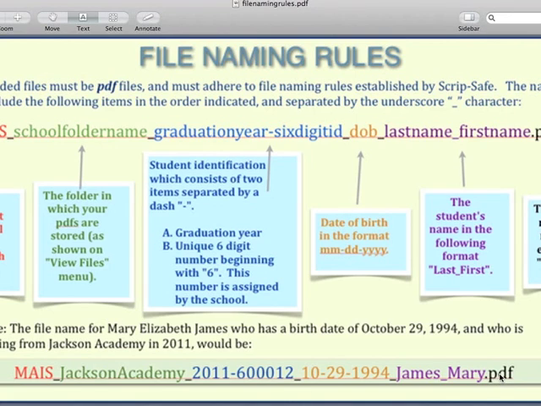Now, I intentionally used the name Mary Elizabeth James to illustrate something. In the ScriptSafe naming convention, you may call this student Mary Elizabeth as she walks up and down the hall, but when you save her transcript, you can only use the first name, not the first and the second name. The software that they have is going to be looking for 2 words at the end, the last name and the first name, and if you were to put Mary underscore Elizabeth, that would cause a problem.